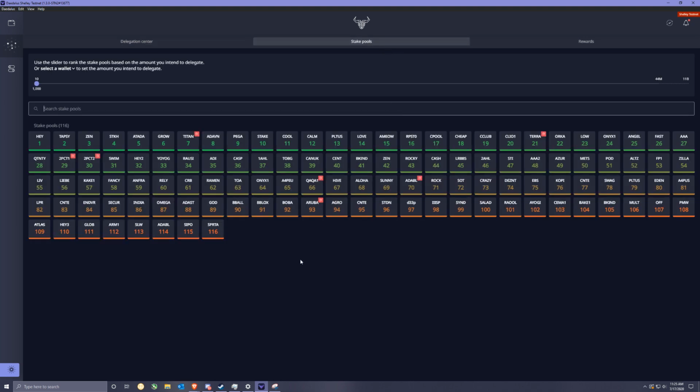But now that we're over at stake pools, the testnet just came out, so you can see my pool's not up on here yet. I'm going to be doing that today after I upload this video. But you can see there's a lot of cool new Daedalus features. The first thing I see immediately is this little sliding bar right here. And this is where you use the slider to rank the stake pools based on the amount of ADA that you intend to delegate. Or select a wallet.